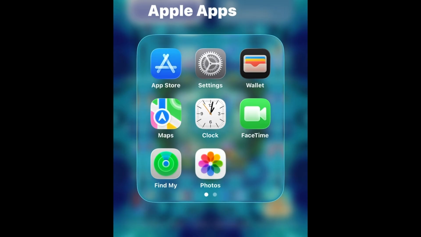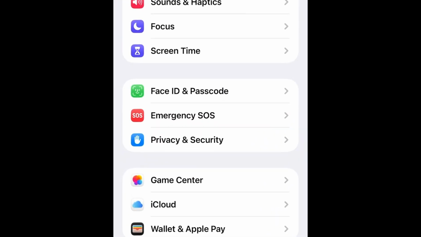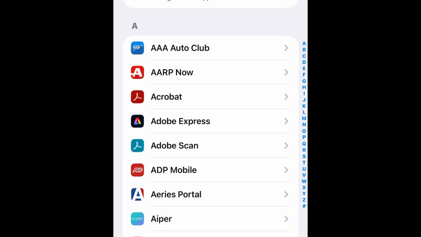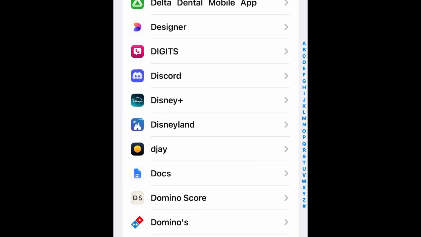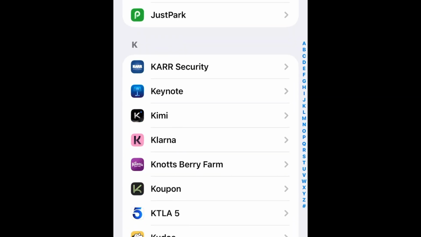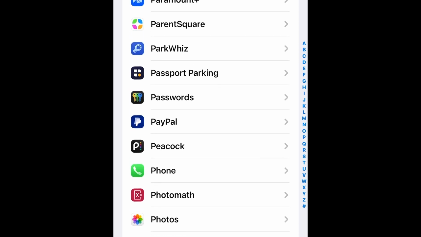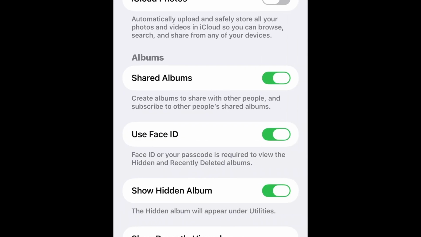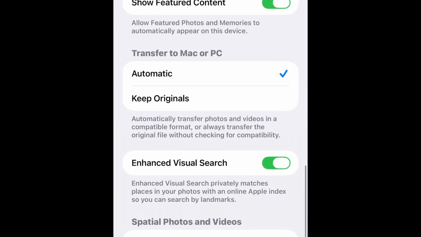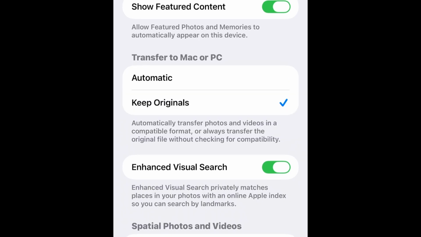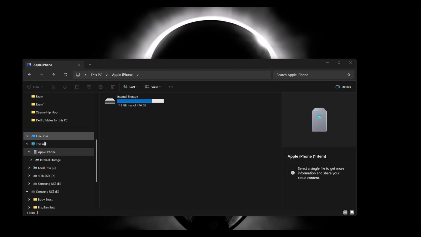To start those changes, we first have to go to settings on the iPhone, then scroll all the way down till you hit the photos icon. Once you see that icon, click on that, and that will take you to the photo settings. Once you're in the photo settings, scroll all the way down, and you're going to see a check mark on automatics. Change that to keep originals, and that should make the world of difference.